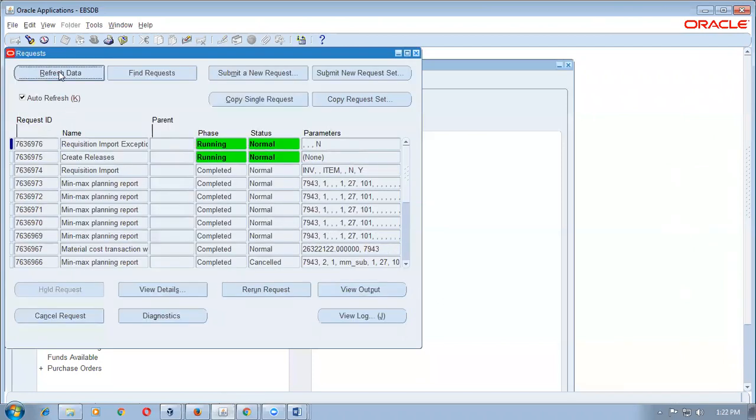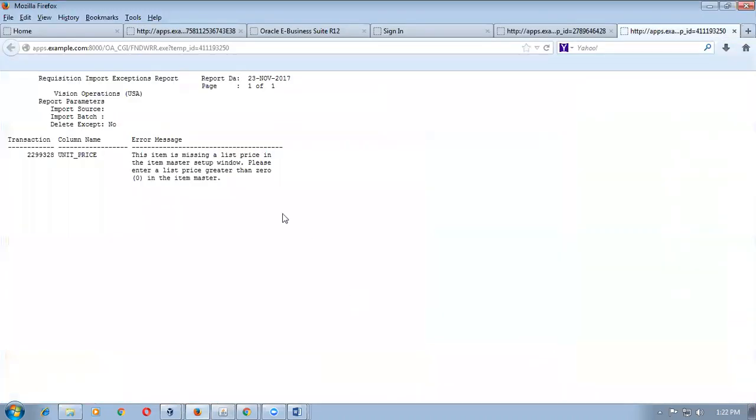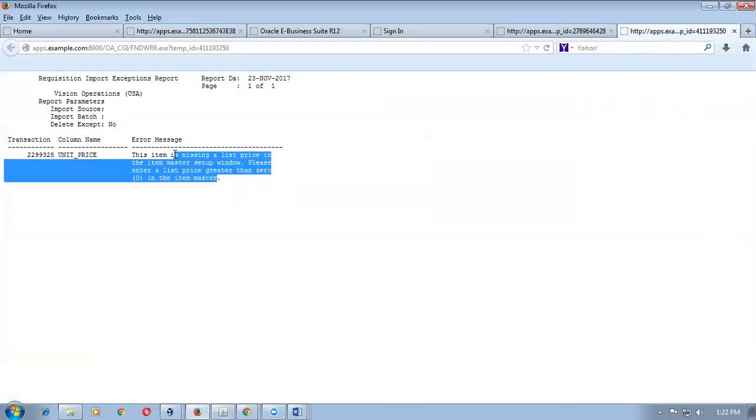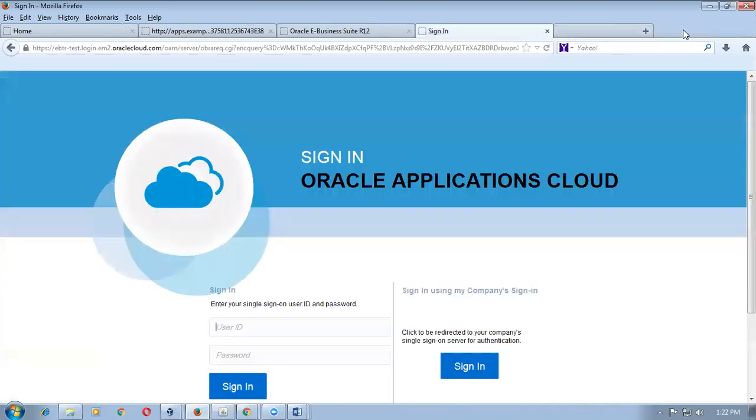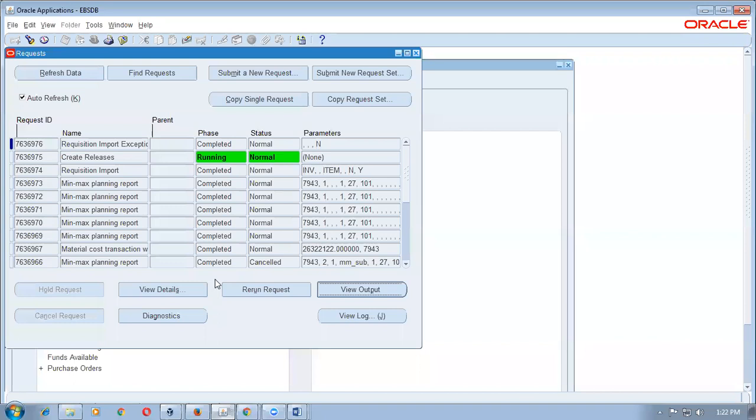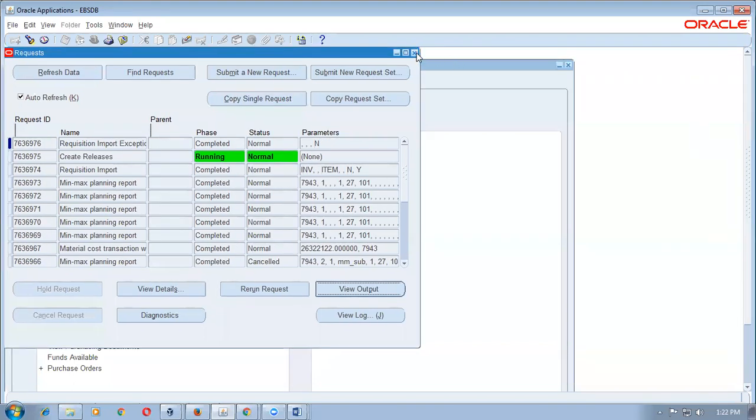So the rec import exception report will tell you clearly why it has got stuck. Fine, go there, and then view the output of it. It will show you the output. The item is missing a list price in the item master. So now what happens? We can even correct it actually. Fine, there are so many methods of correcting it. So let us now go to the inventory and try to correct it.